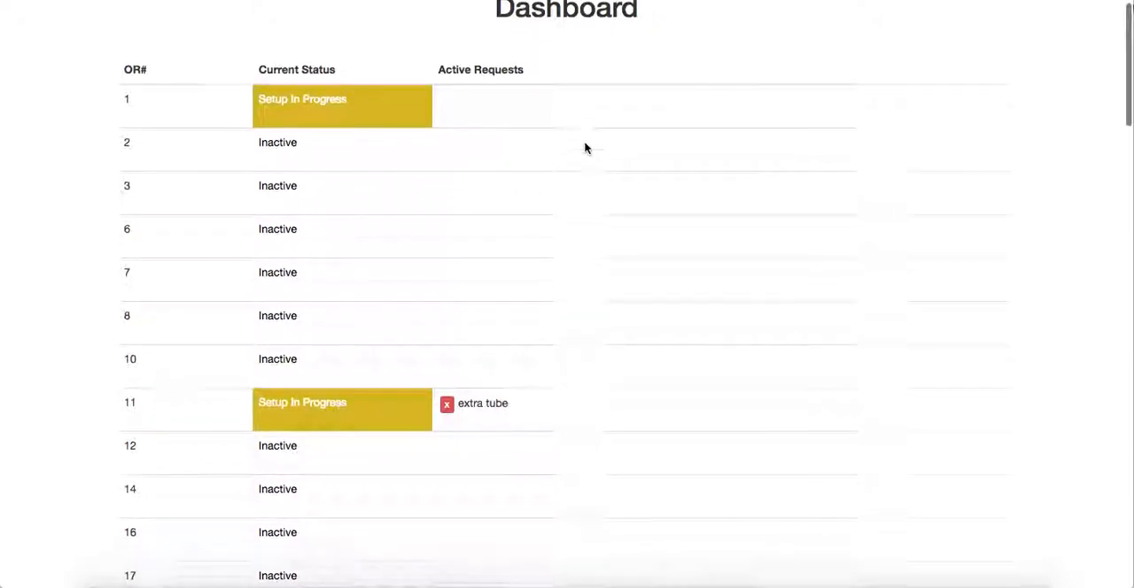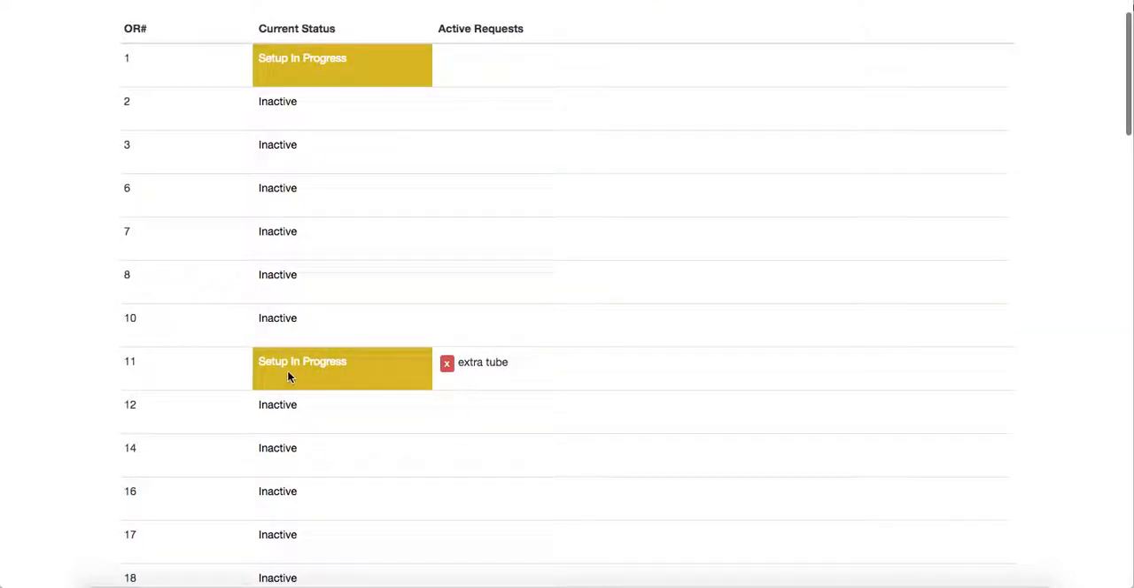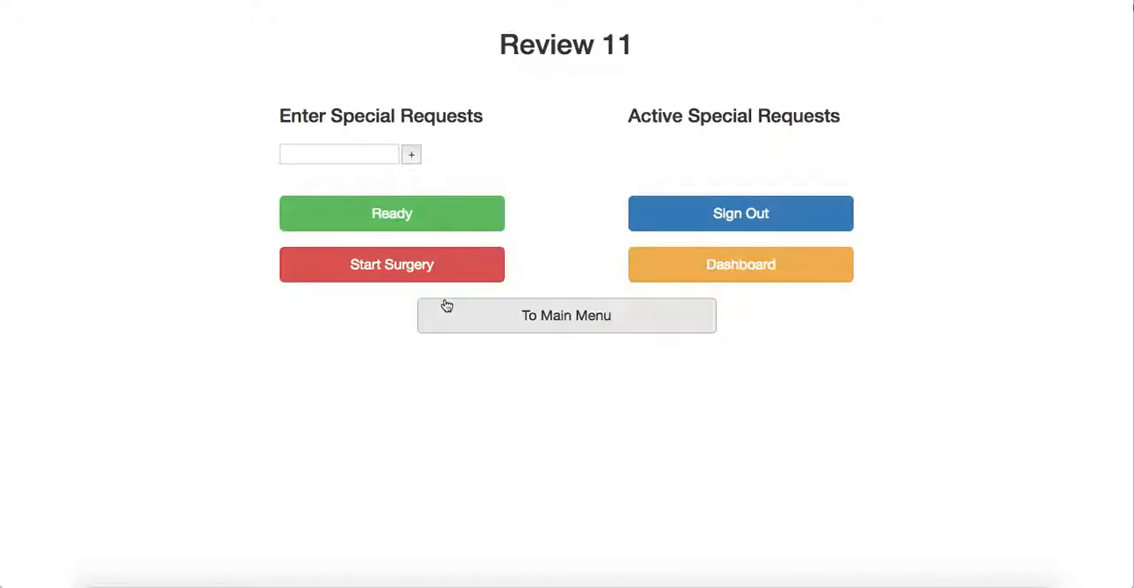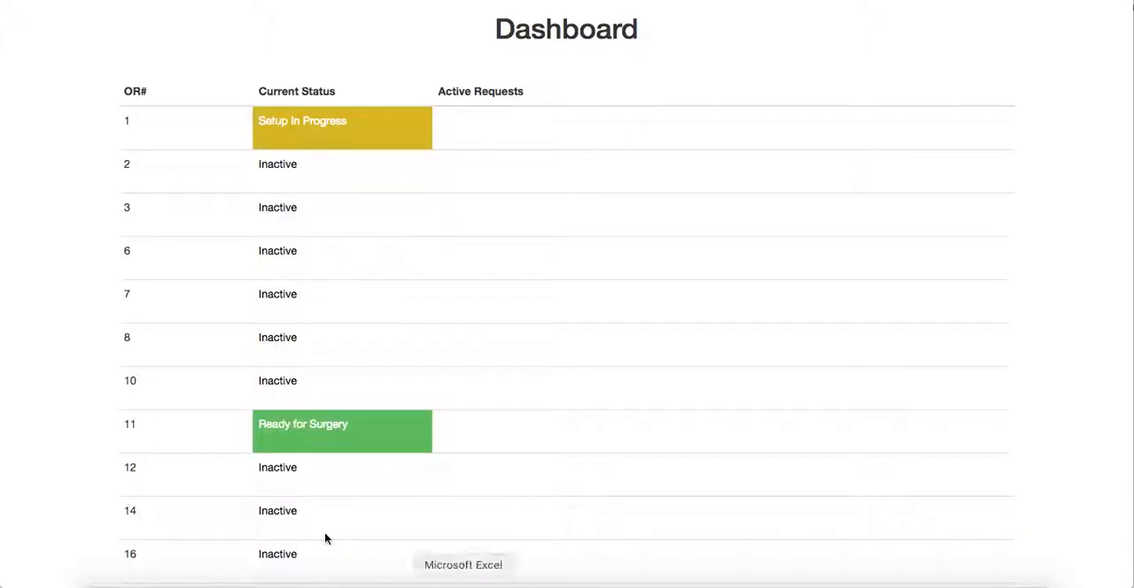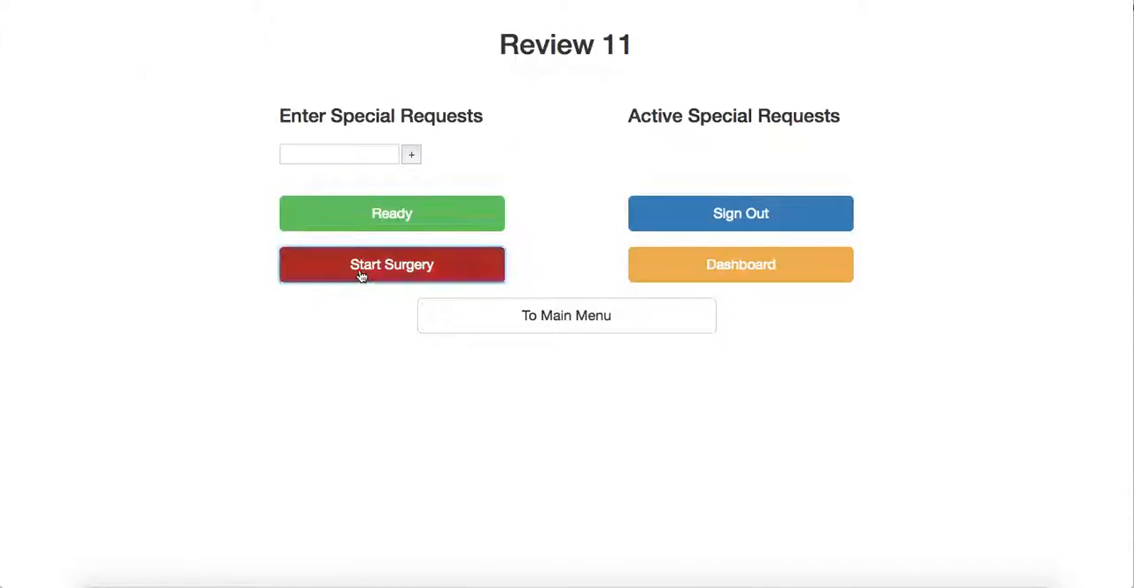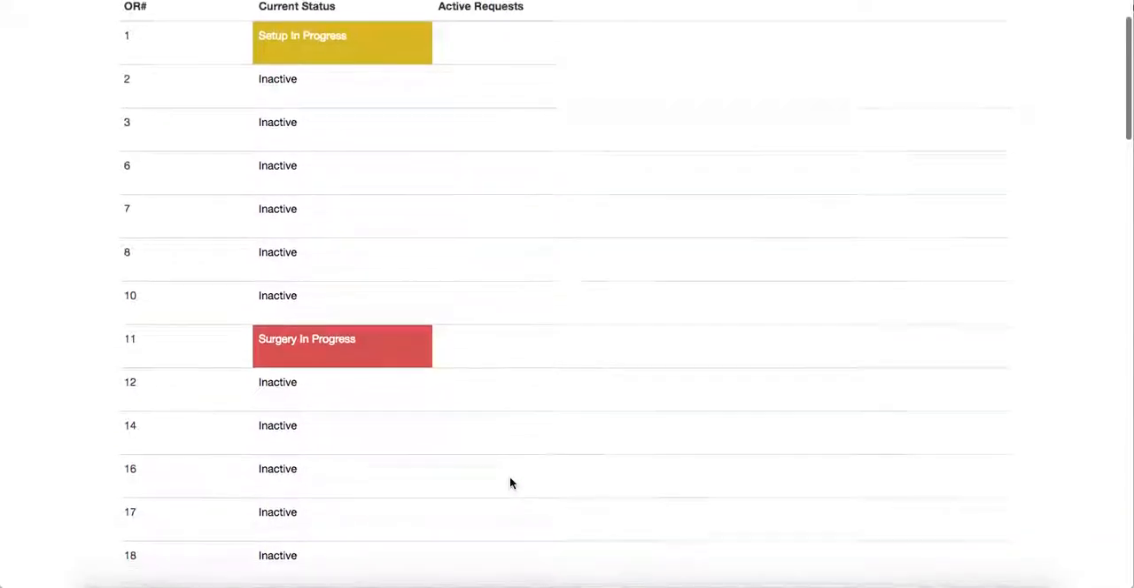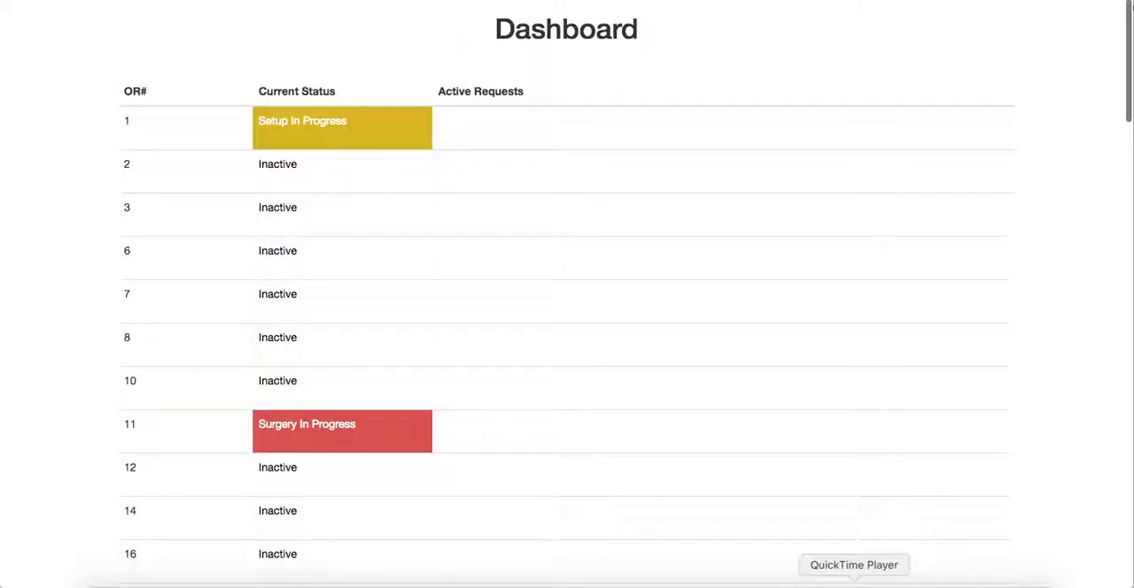And this shows the setup in progress for the OR that we just chose, as well as the special request that we have. When that special request is completed, we can remove it from the list, and then we can go ahead and say we are ready for surgery. And then once we're starting surgery, we can go ahead and start, such that people can always see what the current progress is for the surgery. And that is the mHealth Labs Anesthesia project. Thank you.